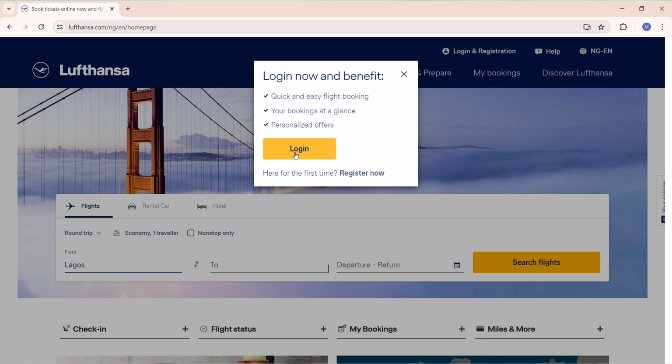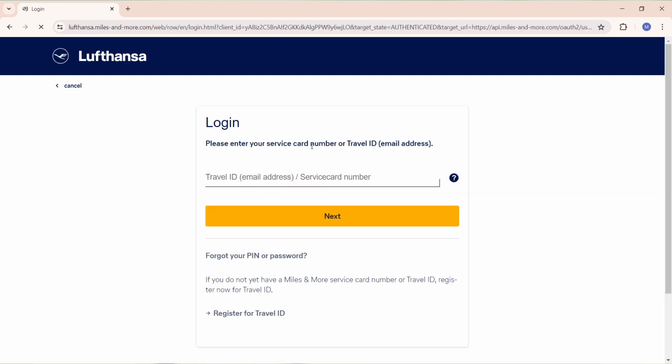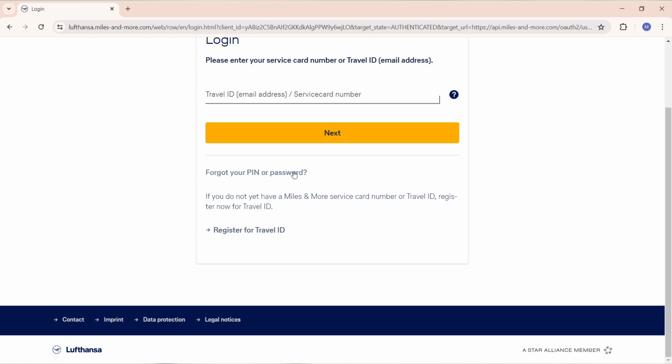So go ahead and click on this login option, and that's going to take you right into the sign in window. So from this sign in window, if you already have an account and you just want to sign in from there, go ahead and enter your travel ID, which is your email address, or your service card number, and go ahead and punch the next button, and you will sign right into your account.